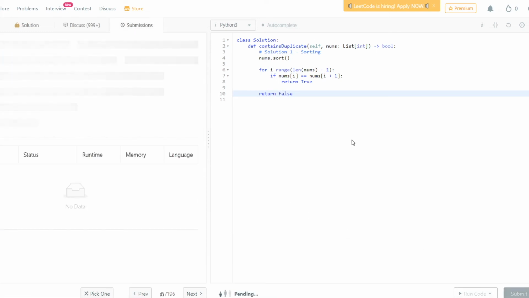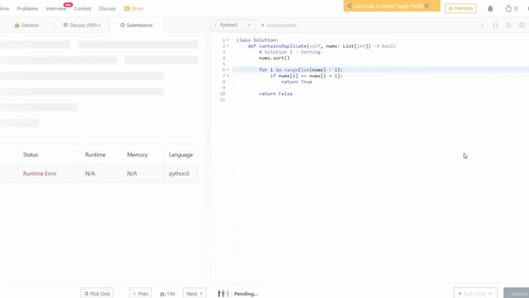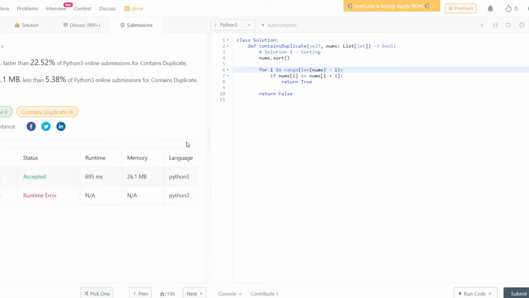We can submit this. Right, so there actually was a small syntax error. I did not put the in, so for I in range, length of nums minus 1 is what it should have been. So if we resubmit, now we get the correct solution.